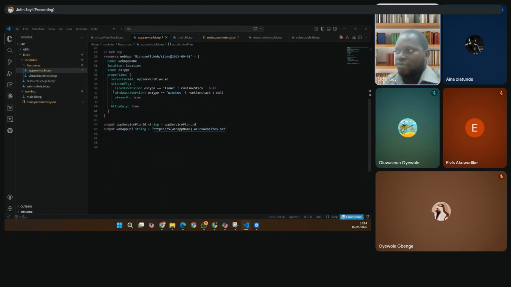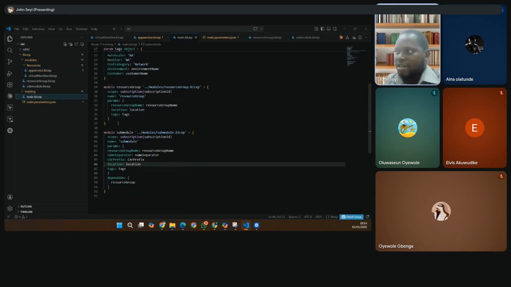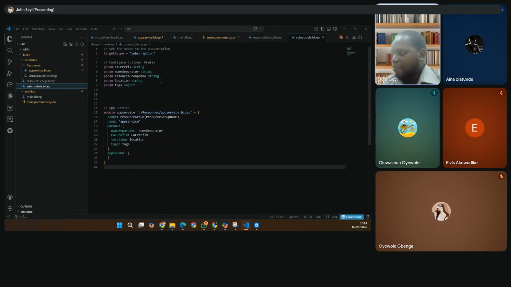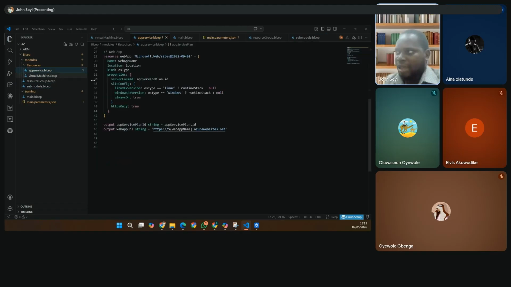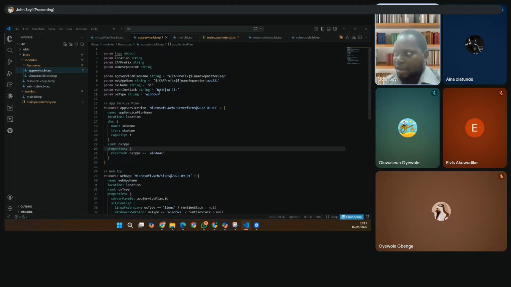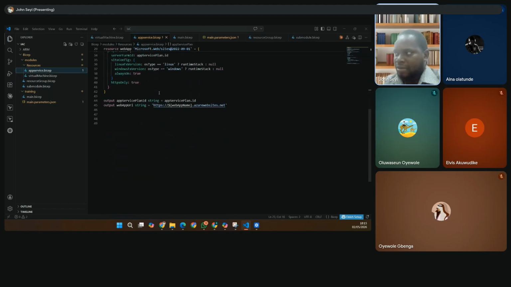So once it's running, it's going to create, firstly, a resource group. The next thing, it's going to go to my submodule and look for everything inside my submodule that I want to create. Under my submodule, what I have here is my app service. It's going to create my app service. Here, this is the code for my app service. You can see it.